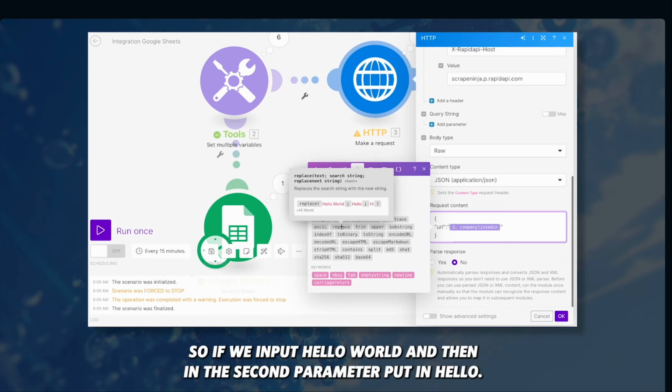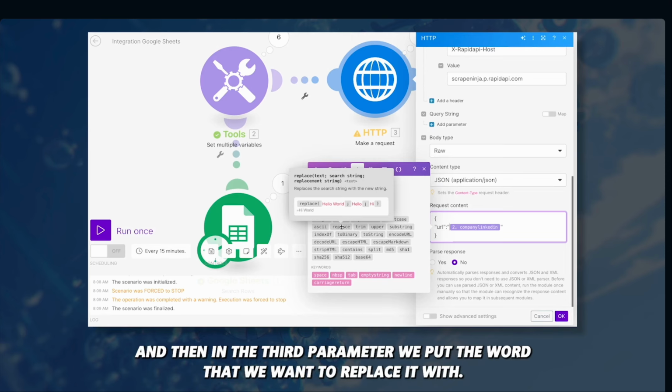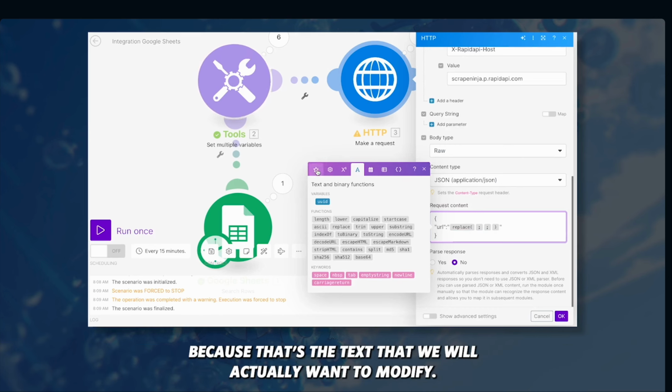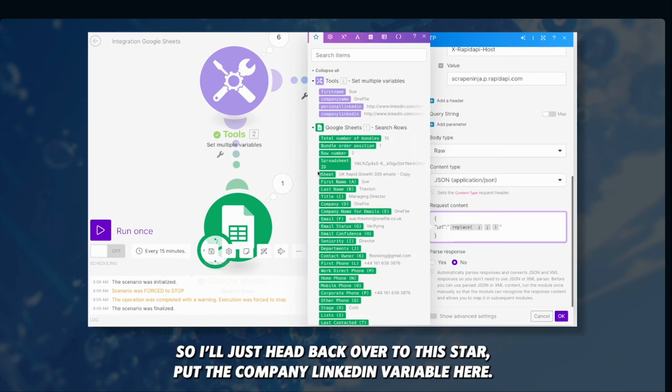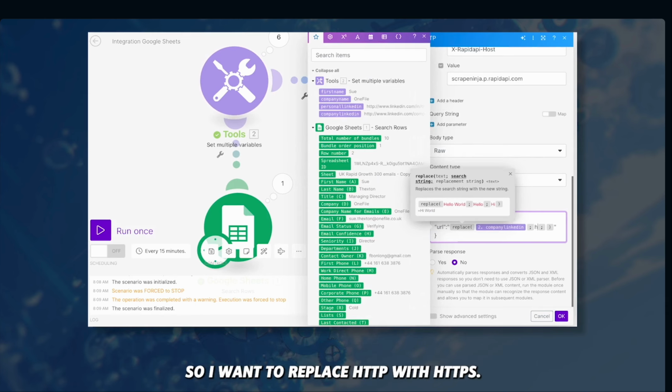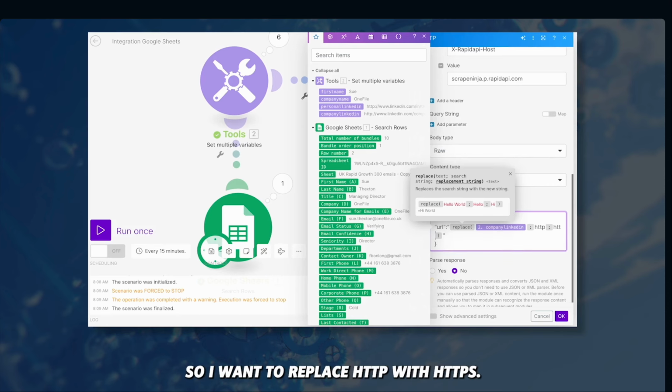So if we input hello world, and then in the second parameter put in hello, and then in the third parameter we put the word that we want to replace it with, the output is going to end up being hi world. So if I just put replace in here, we're going to add the company LinkedIn because that's the text that we actually want to modify. So I'll just head back over to this star, put the company LinkedIn variable here. And in the second parameter, we want to change the text that we want to replace. So I want to replace HTTP with HTTPS.